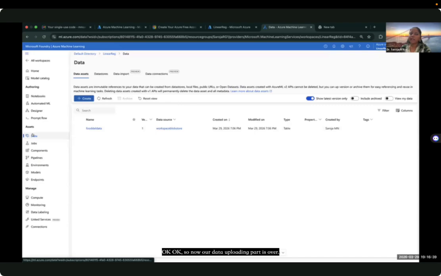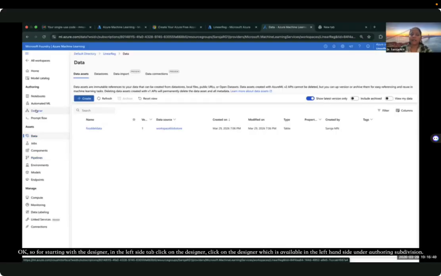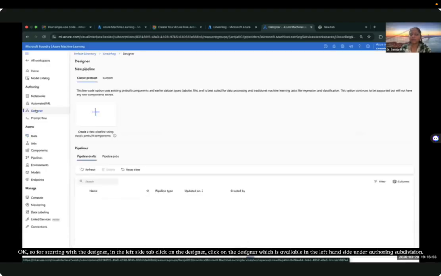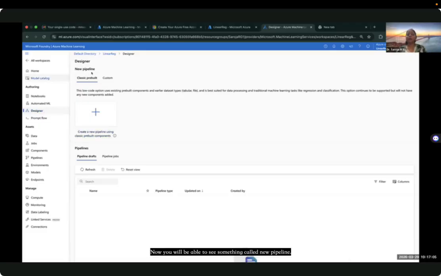Okay. So now our data uploading part is over. The next step is our designer part. So now we are going to start with the designer. For starting with the designer, in the left side tab, click on the designer, which is available on the left hand side under the authoring subdivision. Now you will be able to see something called new pipeline. Create a new pipeline using classic pre-built components. This is where we are going to click for creating the pipeline.